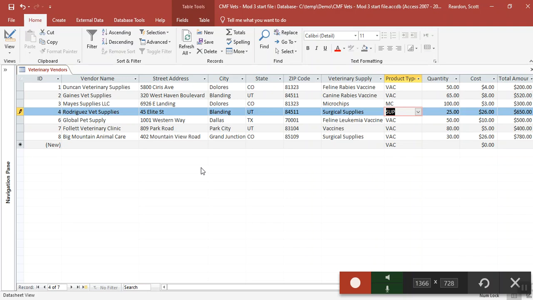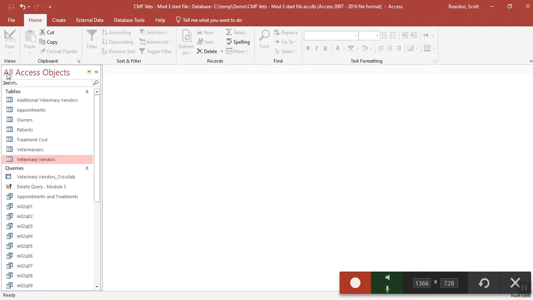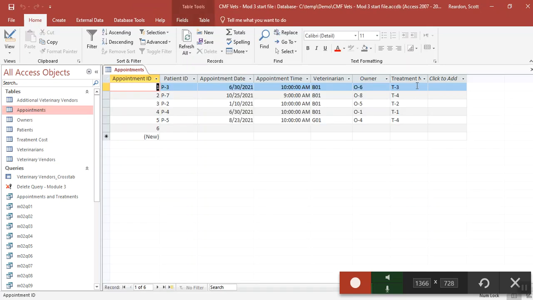All right. And here we go with open the appointments table. Okay, I'm going to close that out. Where's my appointments table at? I'm going to go over here to treatment number. All right.